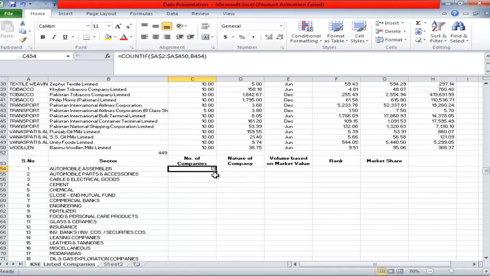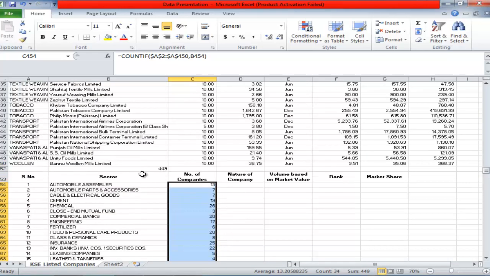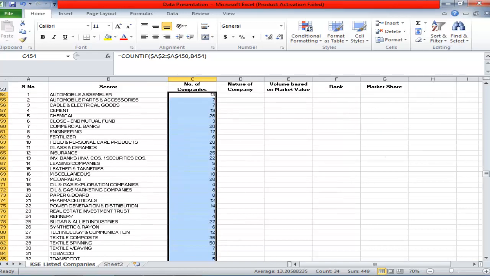Again the same method. If it is the black cross, just double click, and it will give you the entire entities, and that must be equivalent to 449. Okay, this is 449 by the sum.